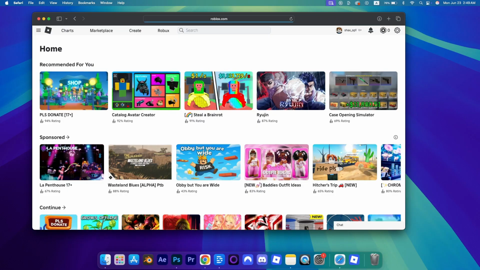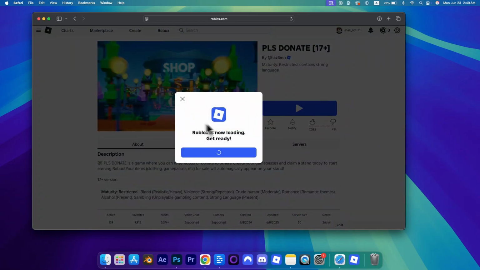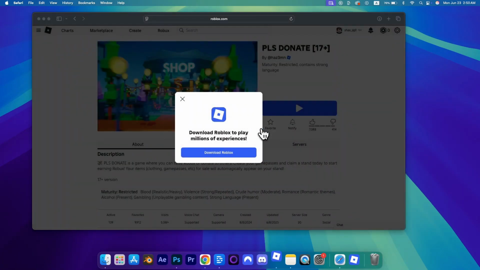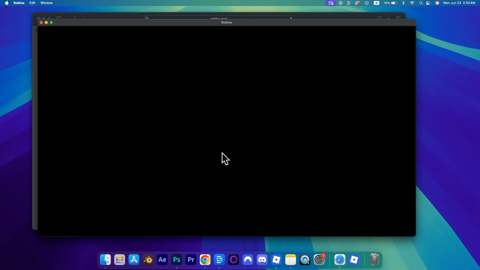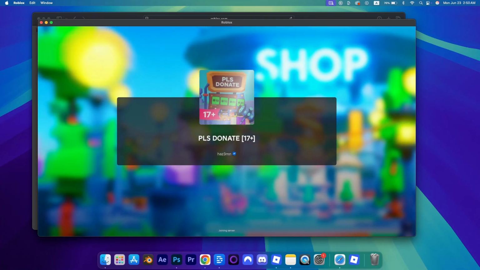Instead, you'll need to tap on any game to trigger the download prompt. Let's say you just tap on one of the games listed on the homepage. Once the game page opens, tap the blue Play button. At this point, Roblox will begin to load, and a message will pop up telling you that you need to download and install Roblox first. Click on the Download and Install Roblox button, then click Allow if prompted.